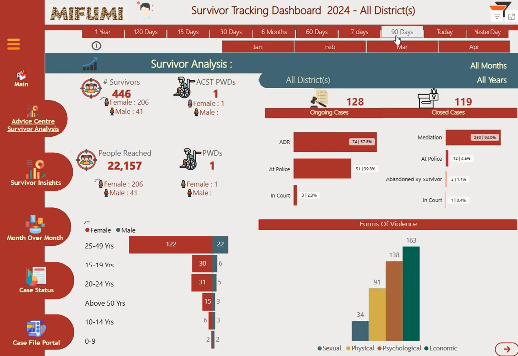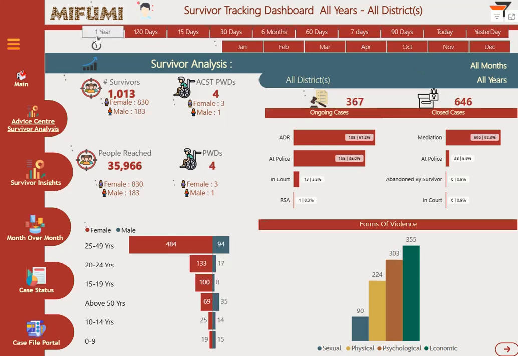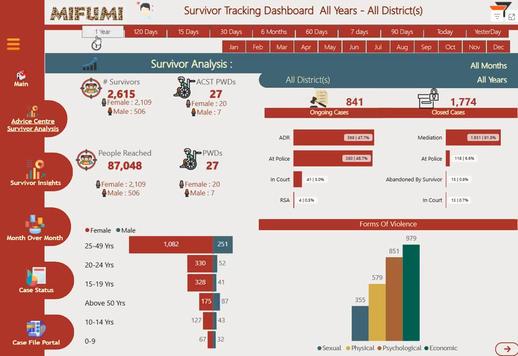We also have 90 days. You can see the number keeps changing based on how we are selecting to slice down this report. I'll go into maybe 120 days, and then you can even go into 6 months. All right, great, and then 1 year. Right, so this quickly allows you to timely data.